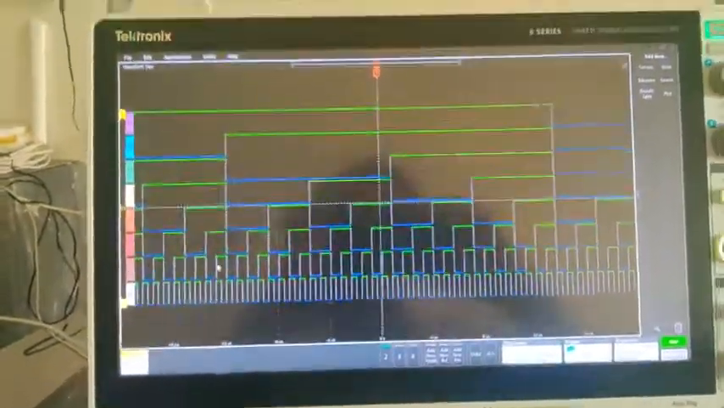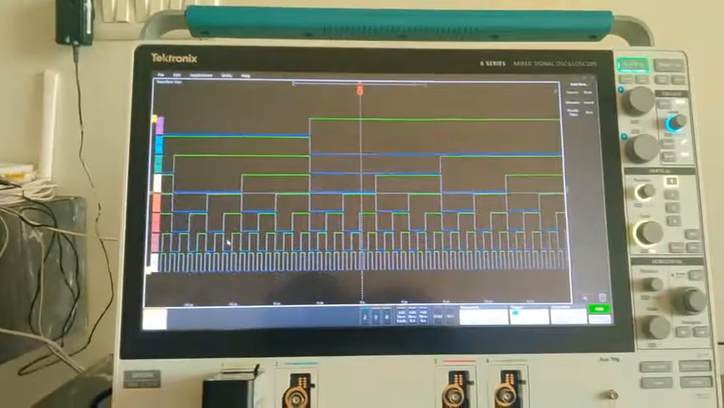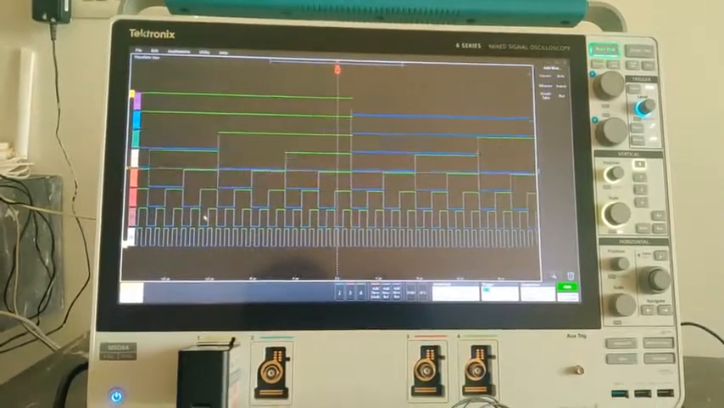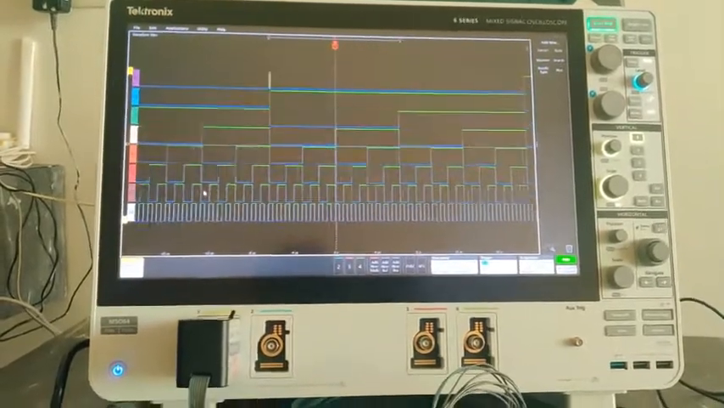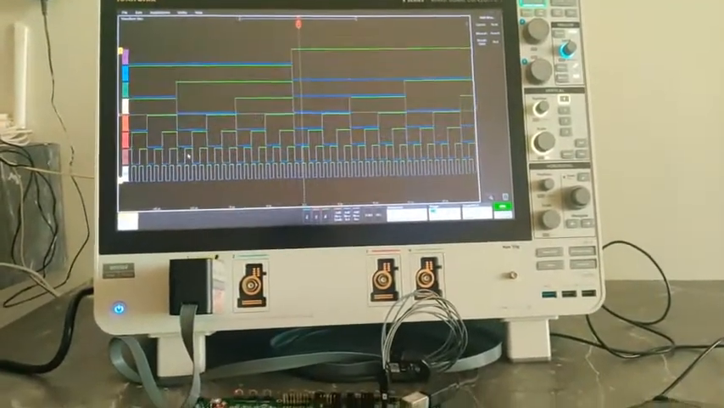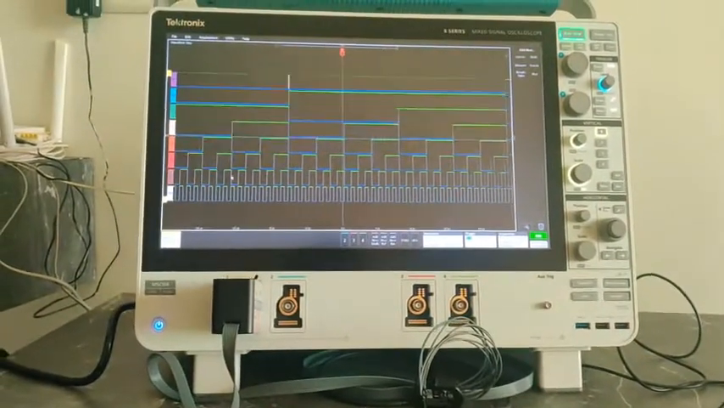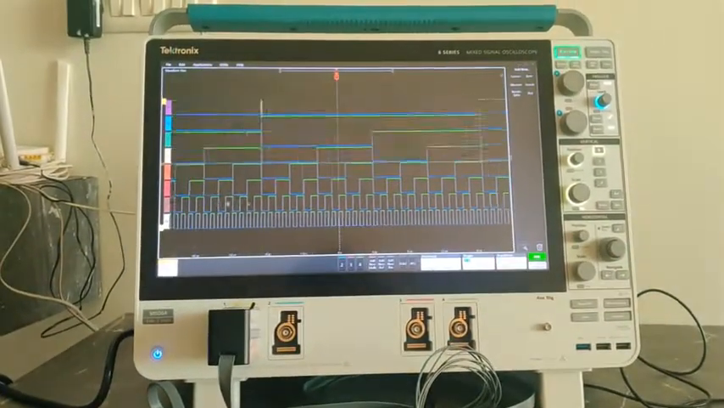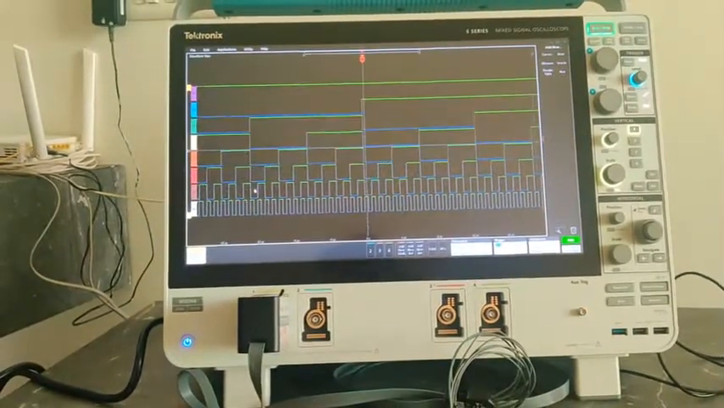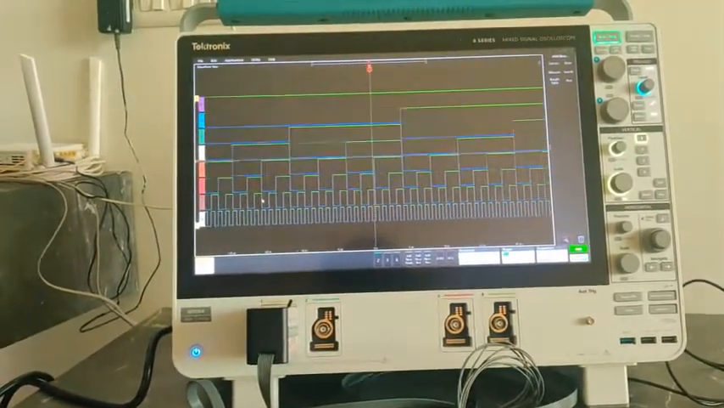For normal logic analyzer analysis, there are two types of analysis available: one is asynchronous analysis, the other is synchronous analysis. Asynchronous analysis is where you use the oscilloscope's or logic analyzer's own clock to do the sampling, and that will help you do more of a glitch analysis.